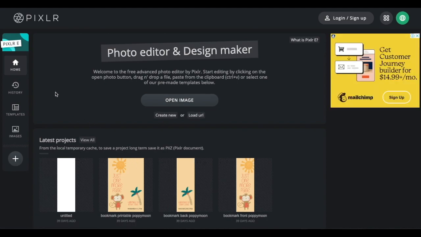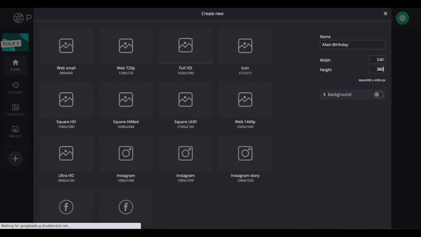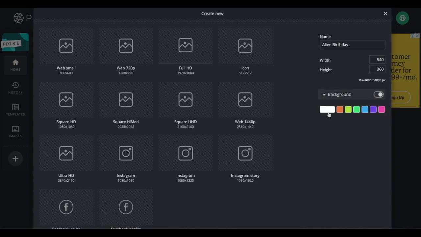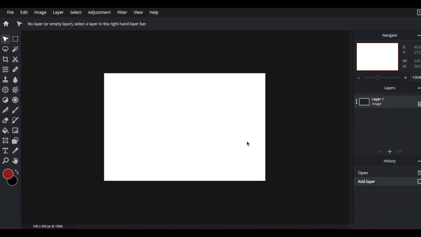It's a fun project. We are going to create a new image, and let's call it Alien Birthday. We're going to go through this a couple of times. Now, for the size, we're going to make a 6 by 4, because we're going to use photographs again. To make a 6 by 4, we want 450 pixels by 360 pixels. We do want a background, just going to choose white. Click create, and here is our gorgeous piece.